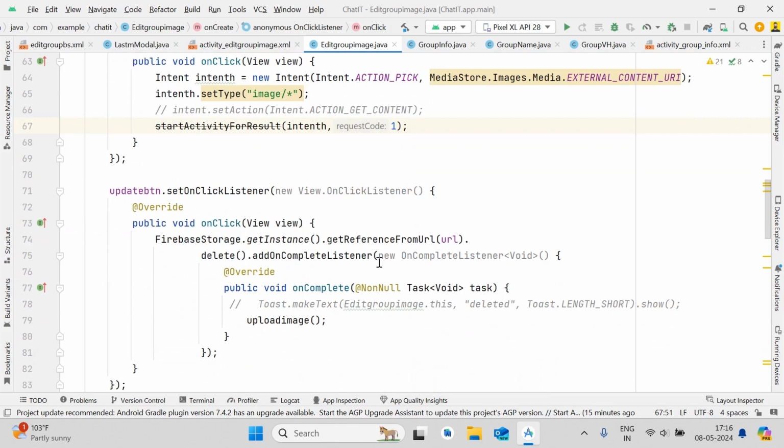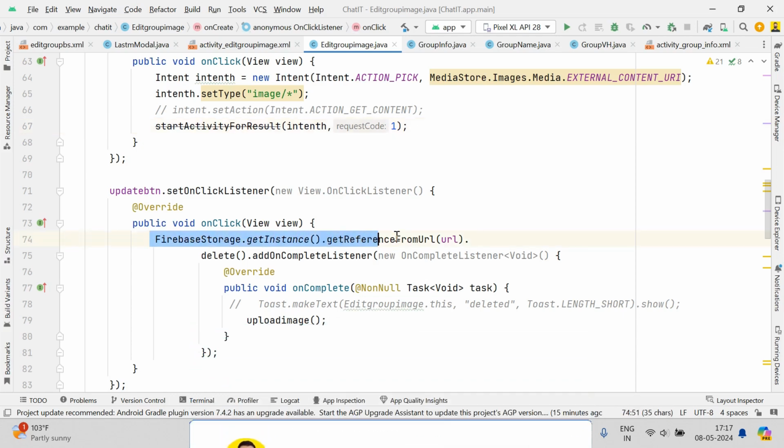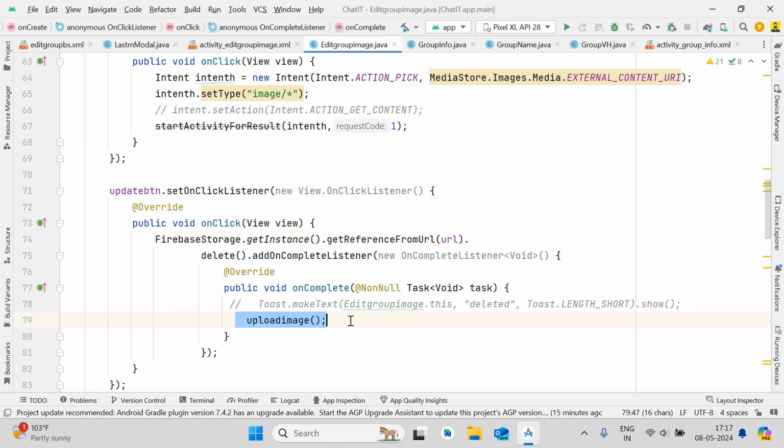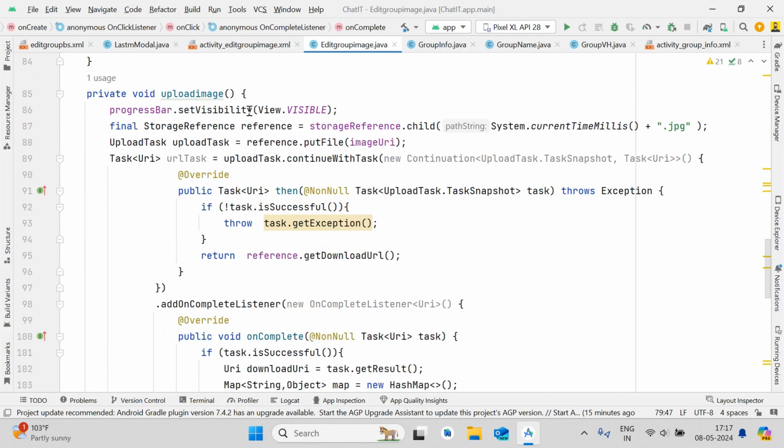When the user clicks on the update button, first of all we will delete the previous image URL, and then we will upload the new image. The code for deleting the previous image is quite simple. We are using get reference from URL for deleting, and on success, on complete, we will simply upload the image. Fine. Now inside this upload image, progress bar dot set visibility visible.